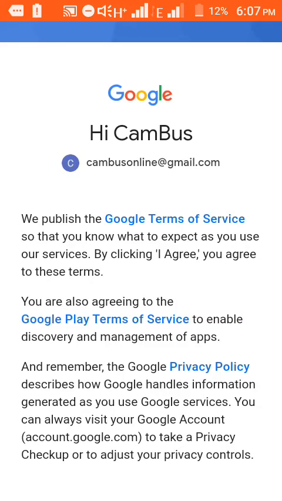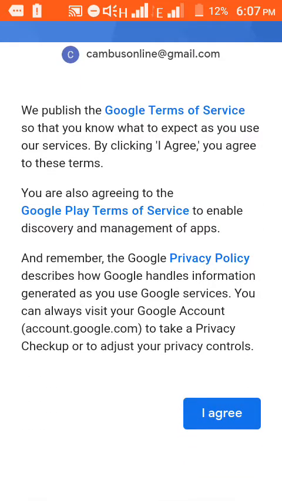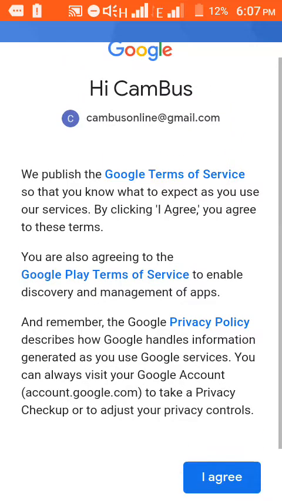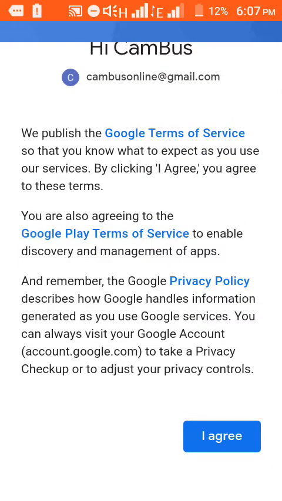Now this is my account, it's already been added. But to actually make sure your account is added, you need to agree to the terms and policies. I encourage you to read it before accepting. Alright, here we go. Now I have already added it. It's good to go.